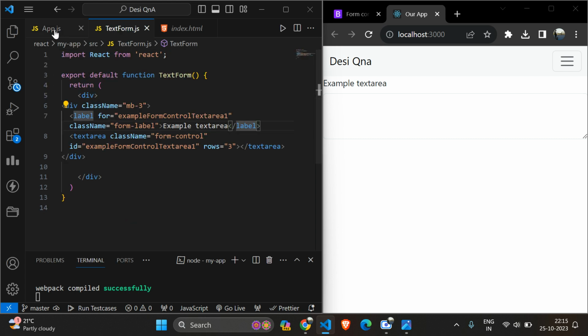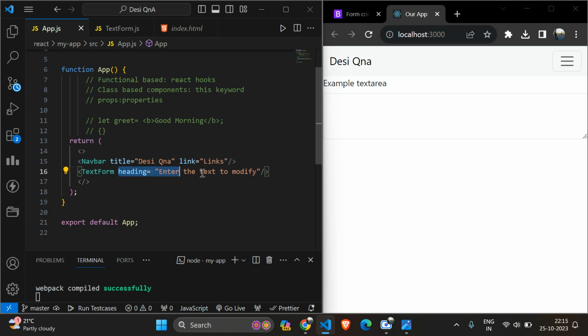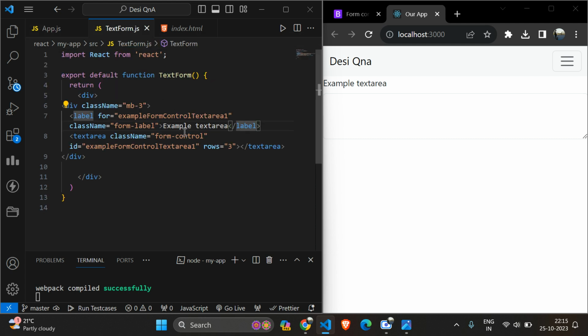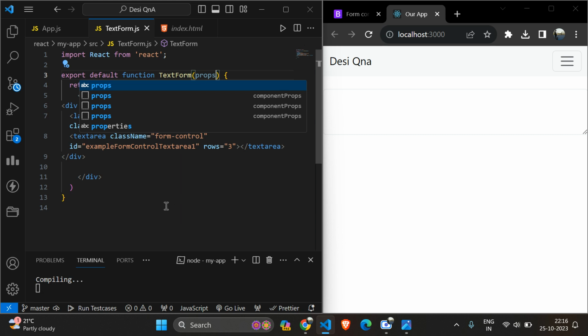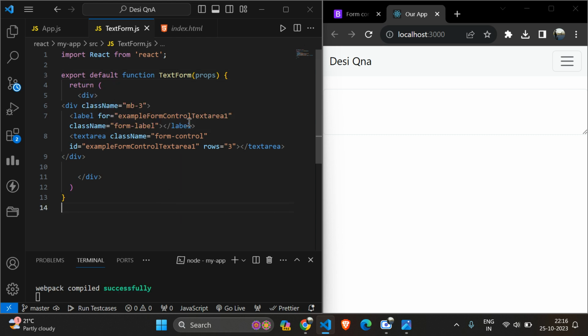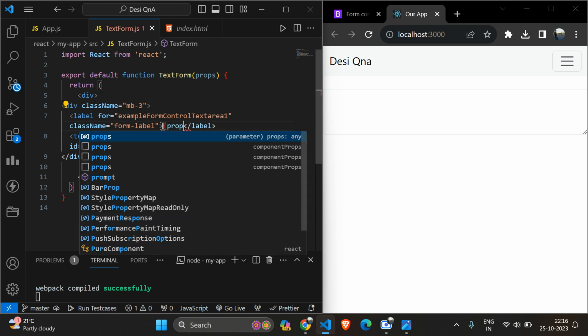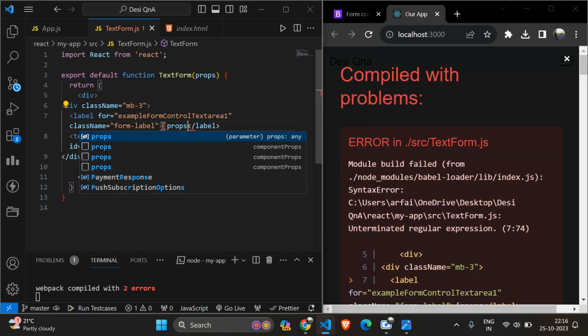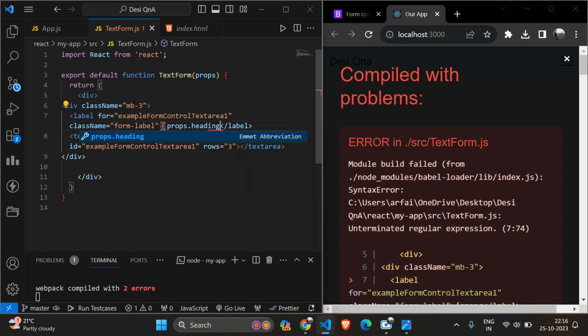Don't expect the direct changes just because you are passing the prop. Why would the changes apply over here? You are passing the prop, and you should make use of that prop over here. Here I will use that, and before that I have to get the properties, right? And I got this property over here in my text form. Here I want to display my heading, so props.heading.